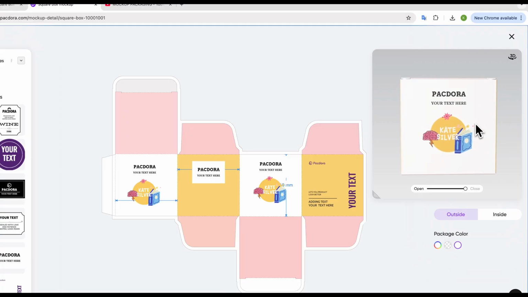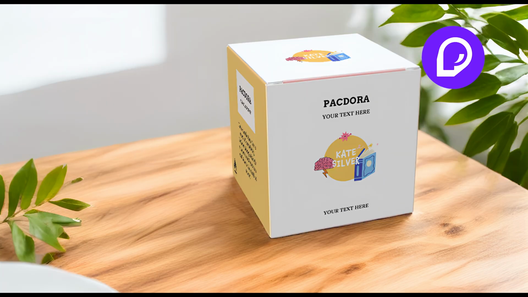Let's design this 3D box in less than a few minutes using the incredible Pacdora.